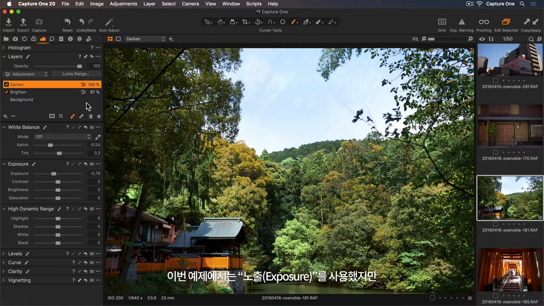So in this example, I used exposure, but you could also think about using other controls like brightness if you want to selectively change midtones, or use the sliders in the High Dynamic Range tool, or even curves. So don't be afraid to experiment with different adjustments or combinations of adjustments.